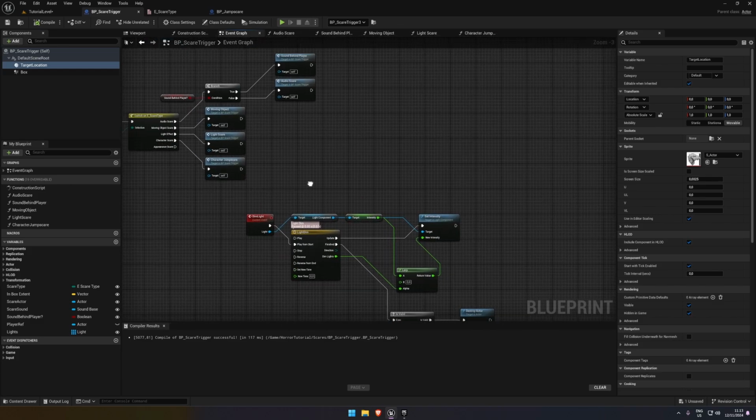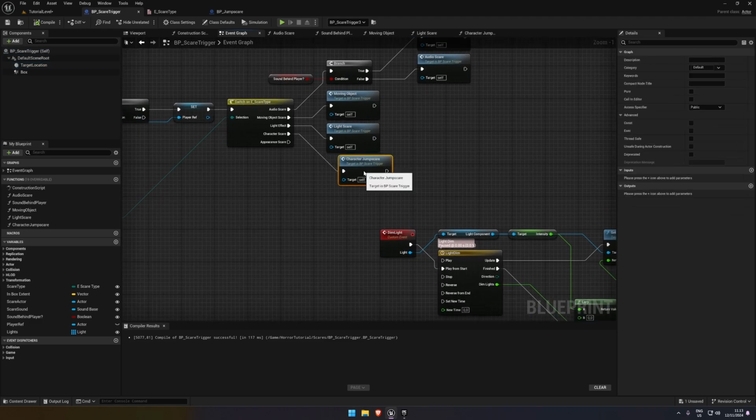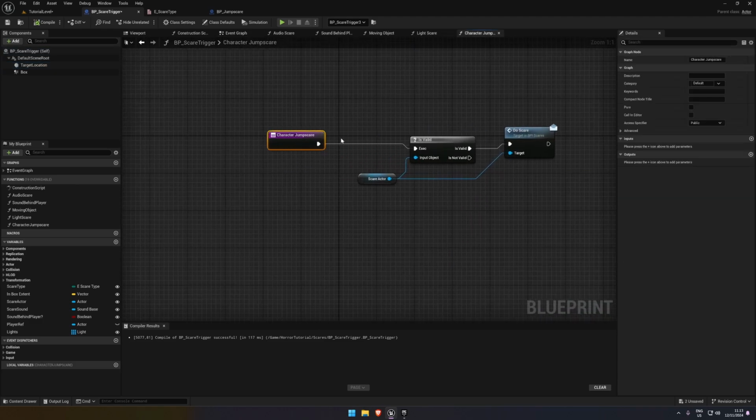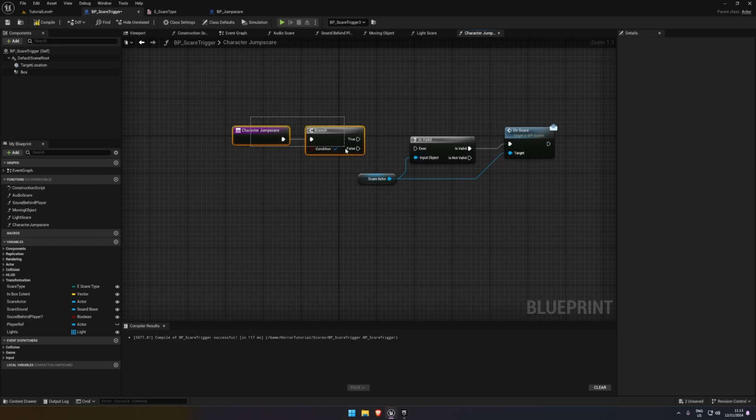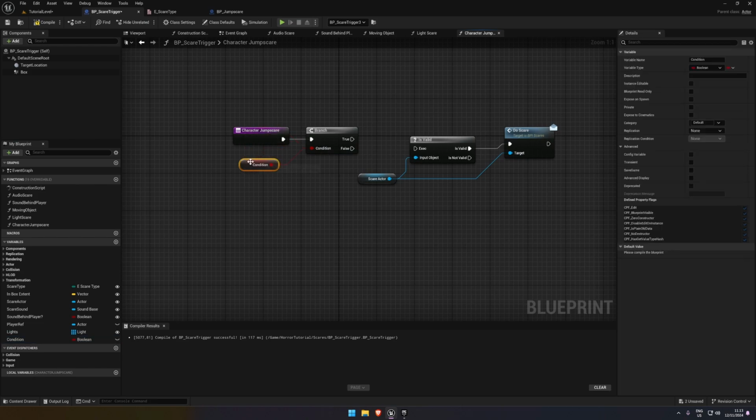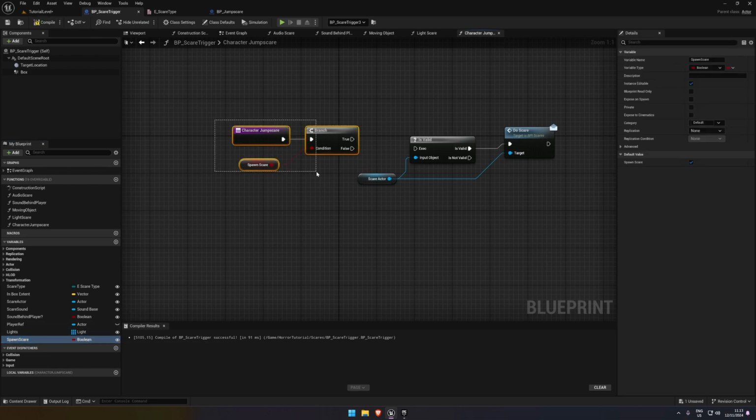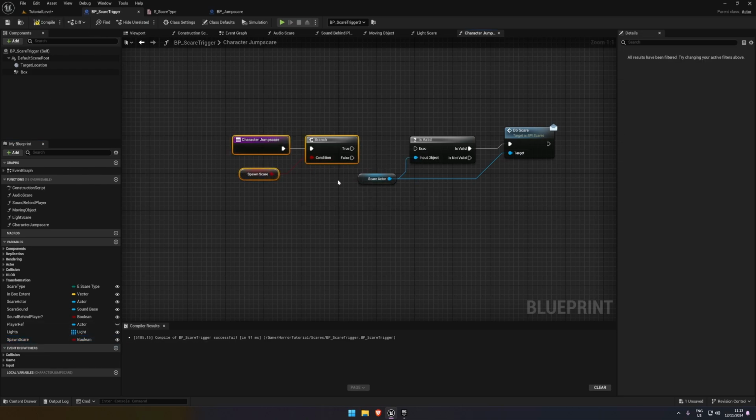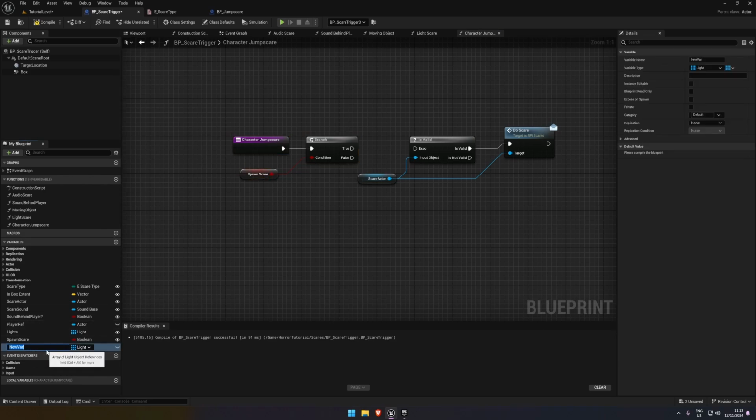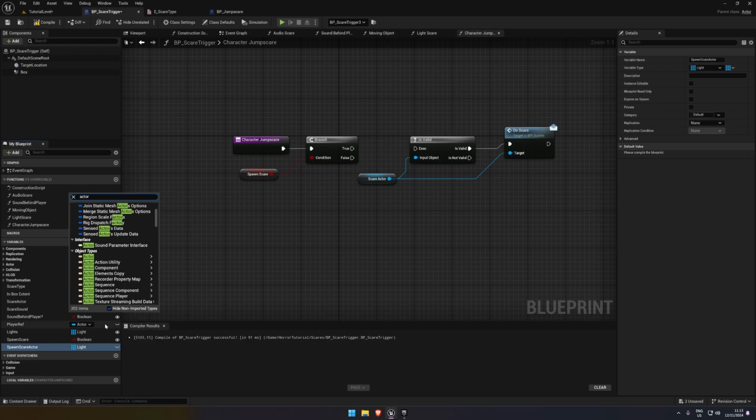I come to here, we can have another Boolean, I can't think of the word. And we can spawn scare. This can be another one. And then along with this, we could do a spawn scare actor. And that could be an actor.